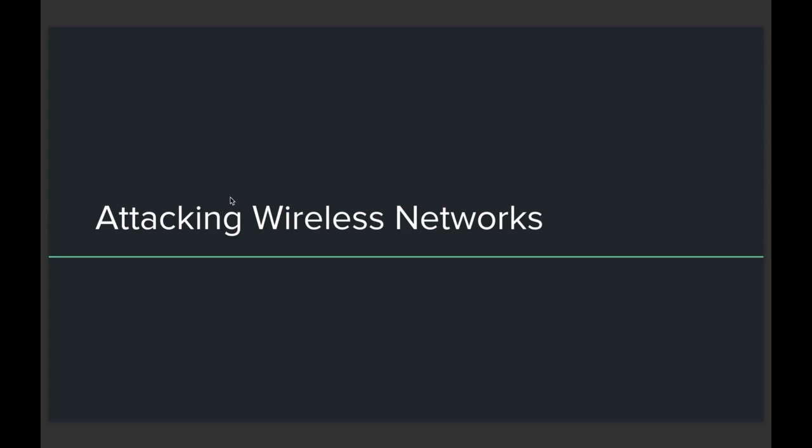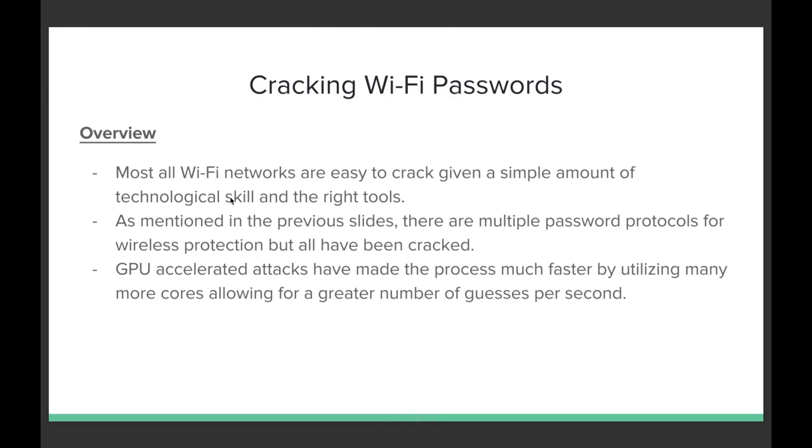So in the first half of this video, Matt showed you all the wireless security protocols to date and detailed information about each. In this second half, I'll be talking about the various methods used to crack each of these protocols. As most of you know, Wi-Fi networks are very easy to crack given a little bit of technological skill and the right amount of tools. In doing my research for this video, I was actually able to find out that each one of the protocols listed has been able to be cracked, with WEP and WPS being the easiest and WPA Enterprise being the most difficult. Here I mentioned GPU accelerated attacks have made this more simple in recent years. I'll talk about that more later on in this video.